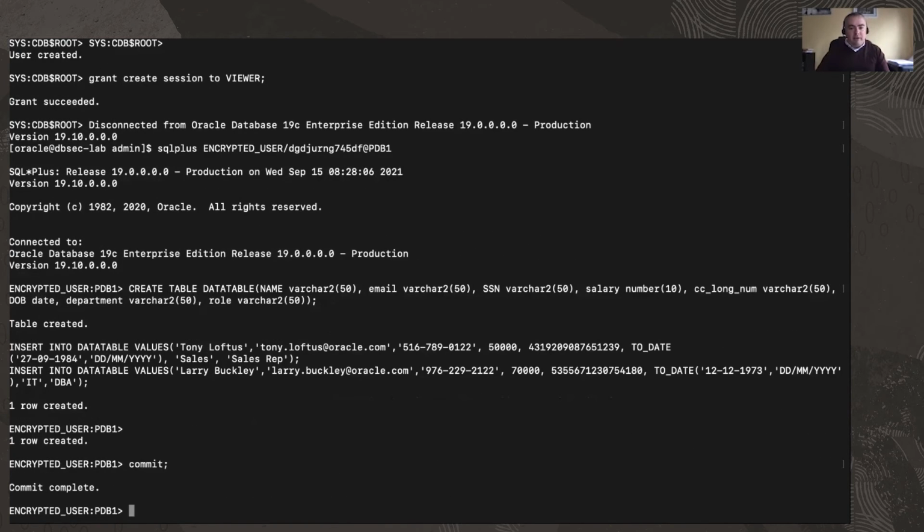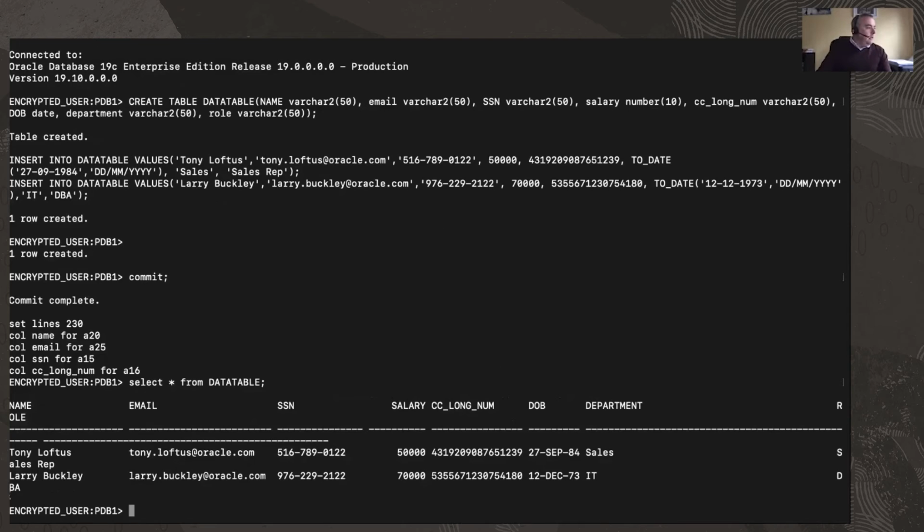Okay, and let's have a look at that. There you go. We've got names, email addresses, social security numbers, salary, credit card numbers, date of birth, role, department, everything. So totally unredacted at the moment, as you can see.